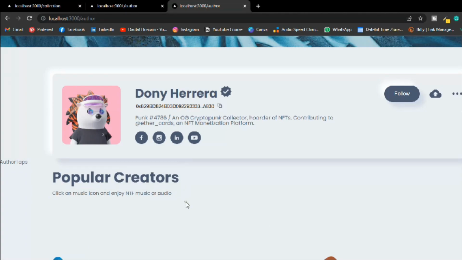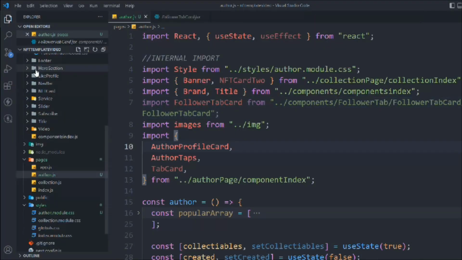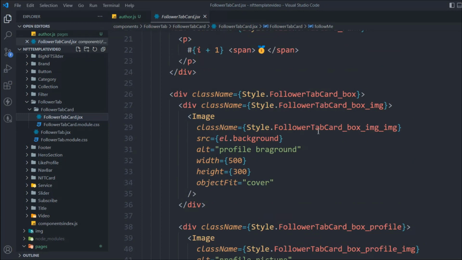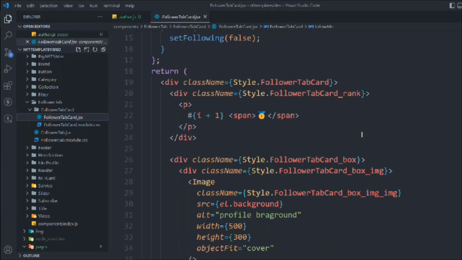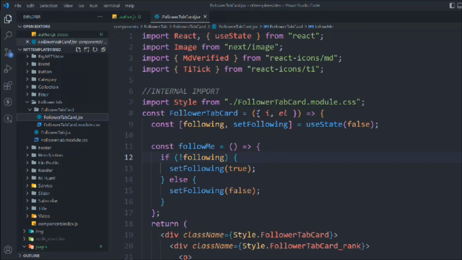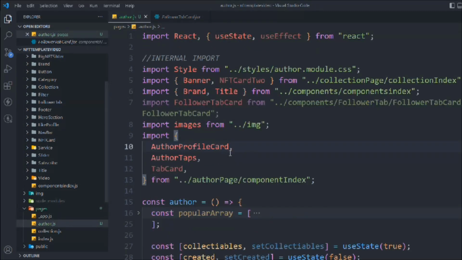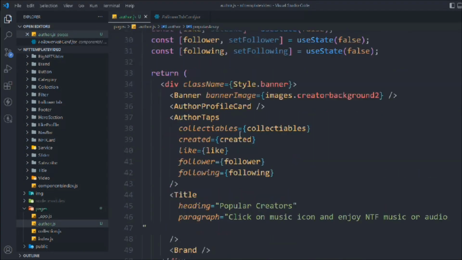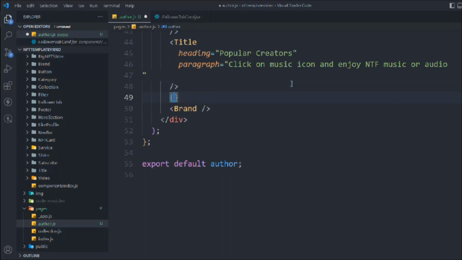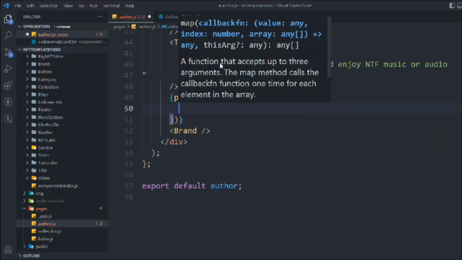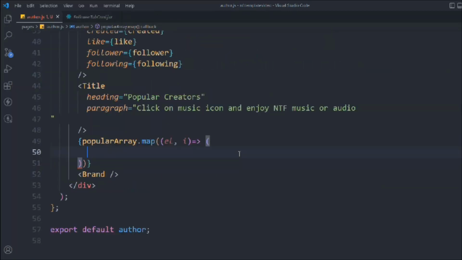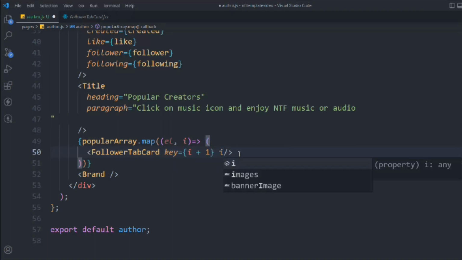So let's come back to the code, and here you can see that follower tab card component. Here we are receiving the props. This is the props we're going to send in the follower tab card. So let's come here, and here we have the data. We're going to take this popular array and map over it, and inside that we're going to simply call this follower tab card and assign a key, and we have to send the props, so element I. So this is the props we are sending.